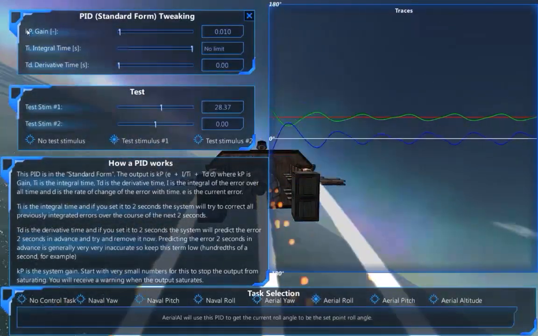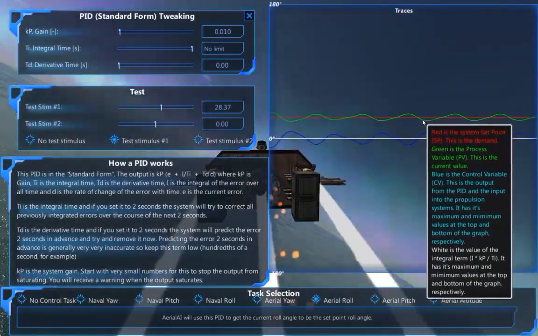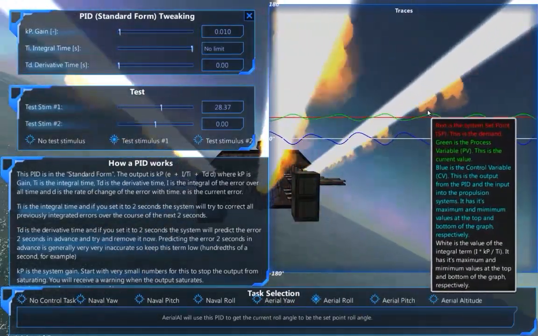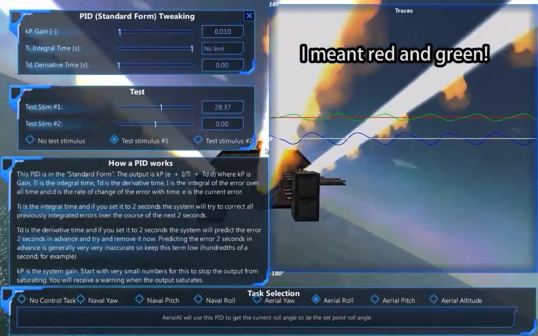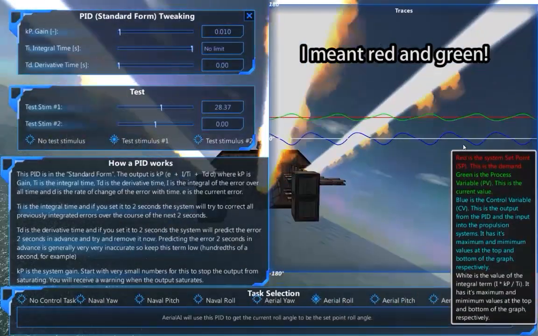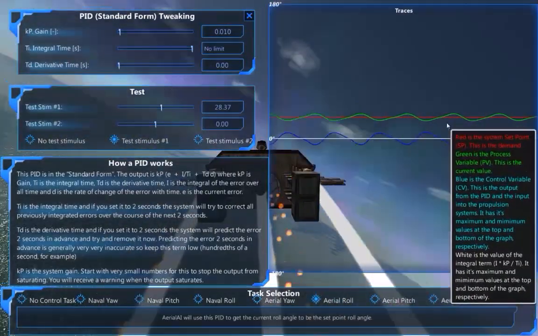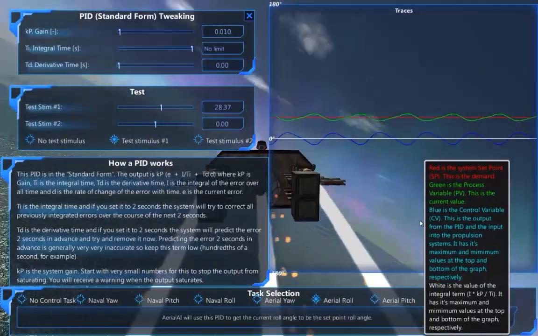And the P gain is basically it tries to correct the error, the difference between the blue and the green, by applying a command to the roll of the aircraft, trying to oppose that value. So the bigger the error, the more control it has. It acts kind of like a spring, if you think about it.